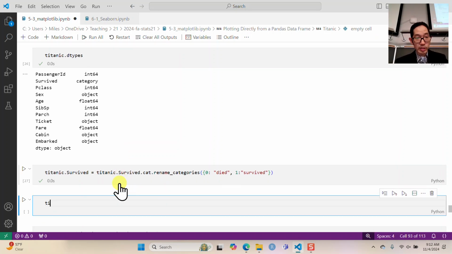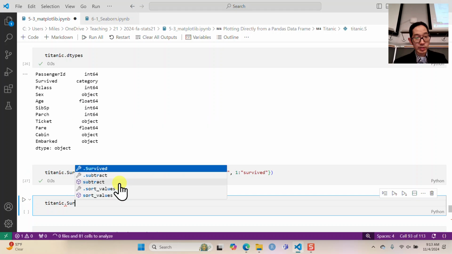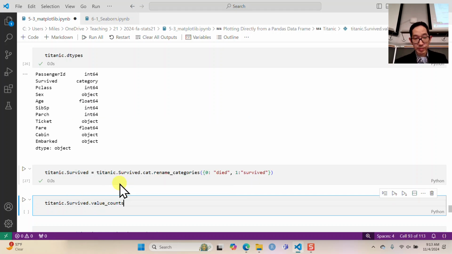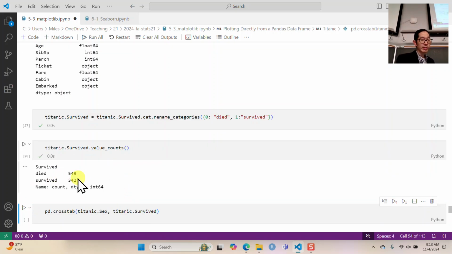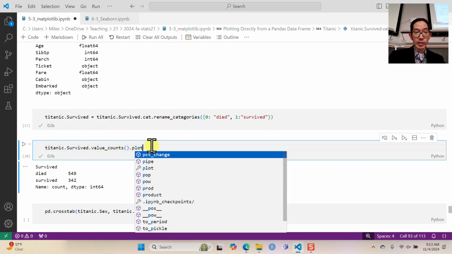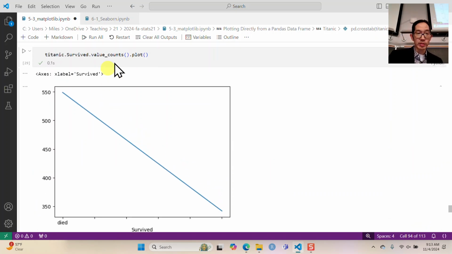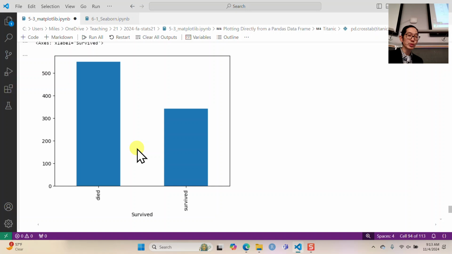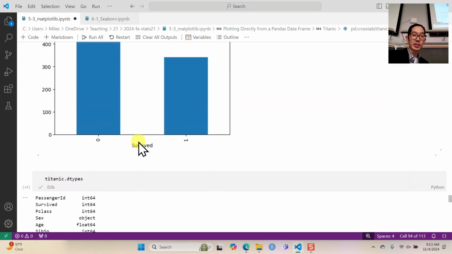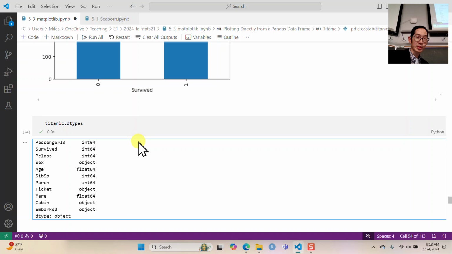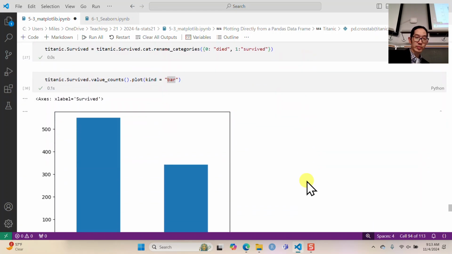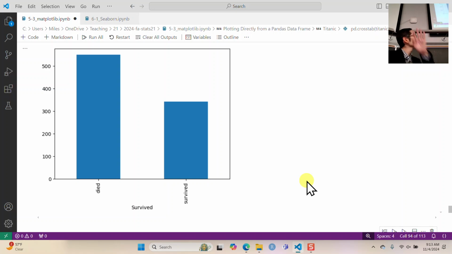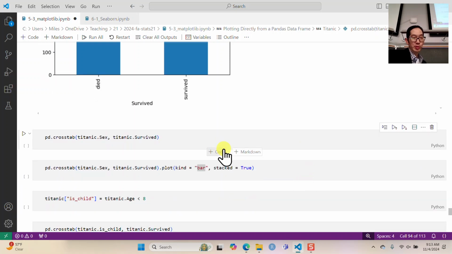So now I can still do the same thing. I can do Titanic.survived.value_counts. And now I get the same information, but it says died and survived. And then I can just do a plot as well. Let me see. Okay, here I have to do kind equals bar. And now we get the labels died and survived rather than 0 and 1, which is always going to be more helpful to an outside observer.